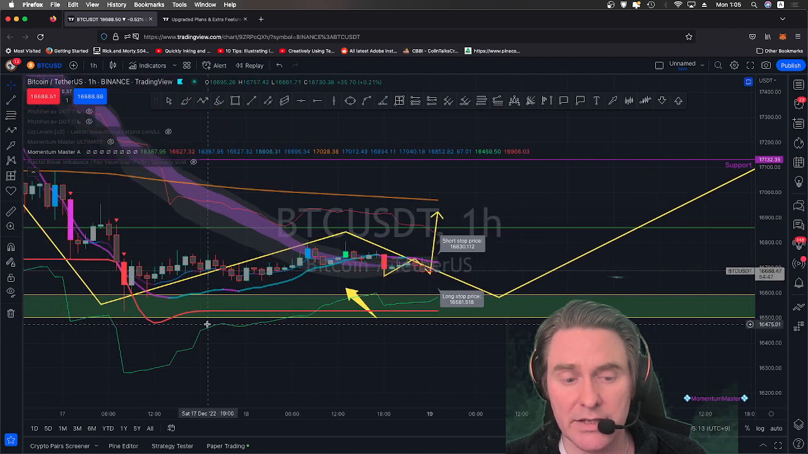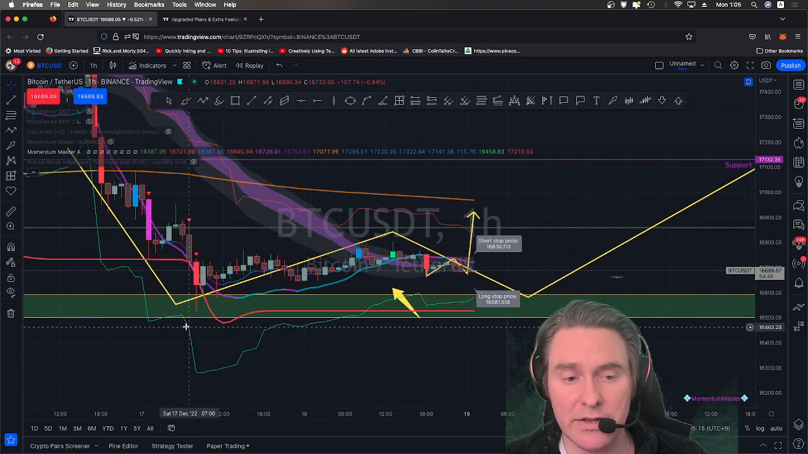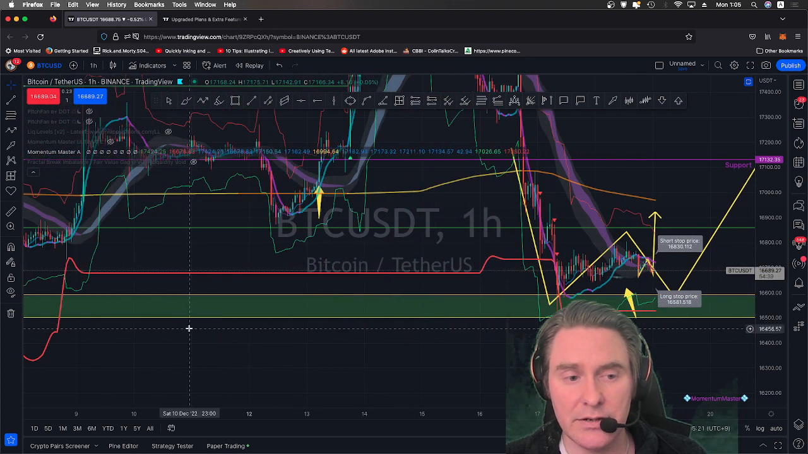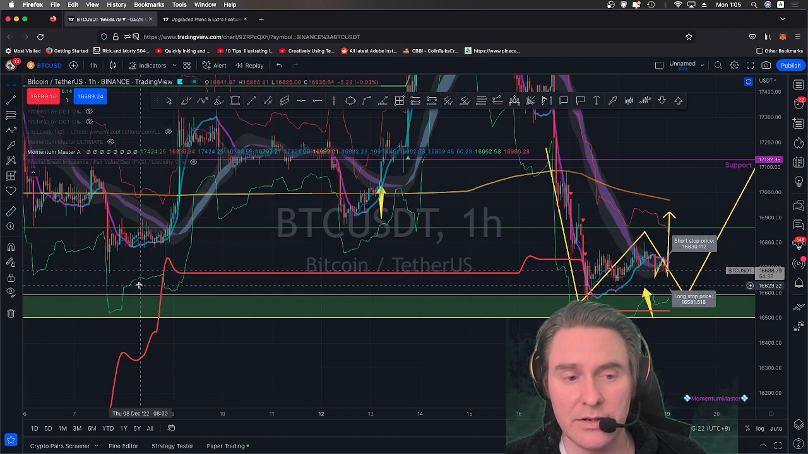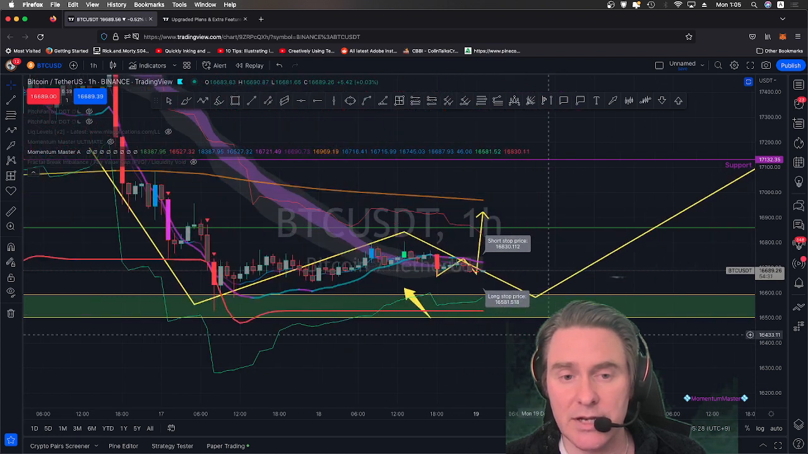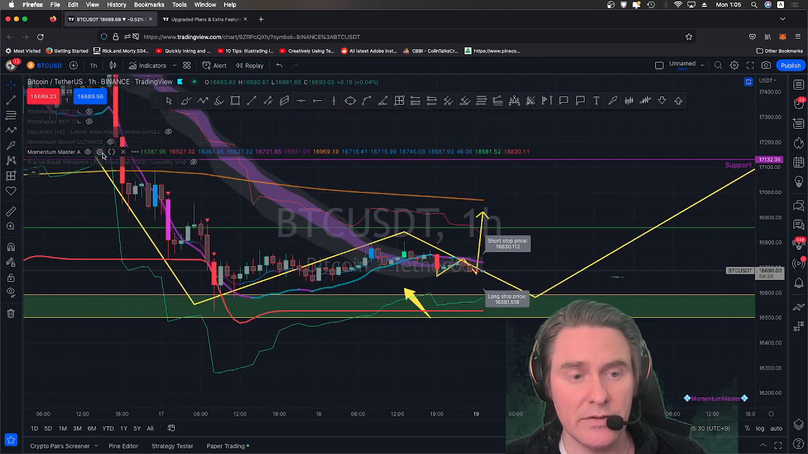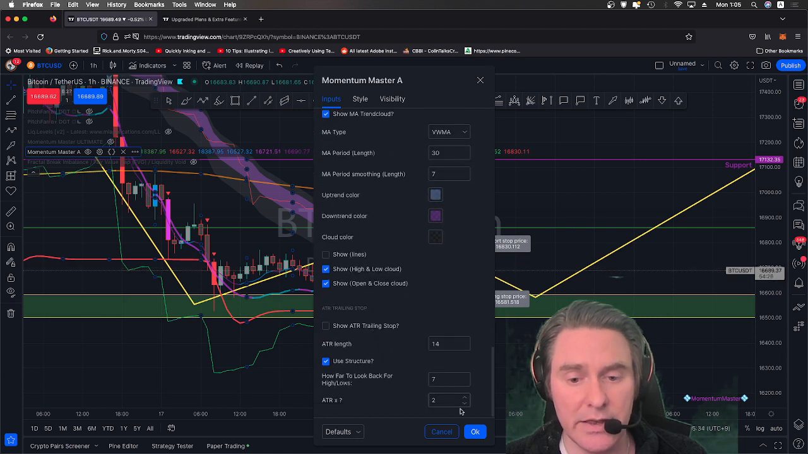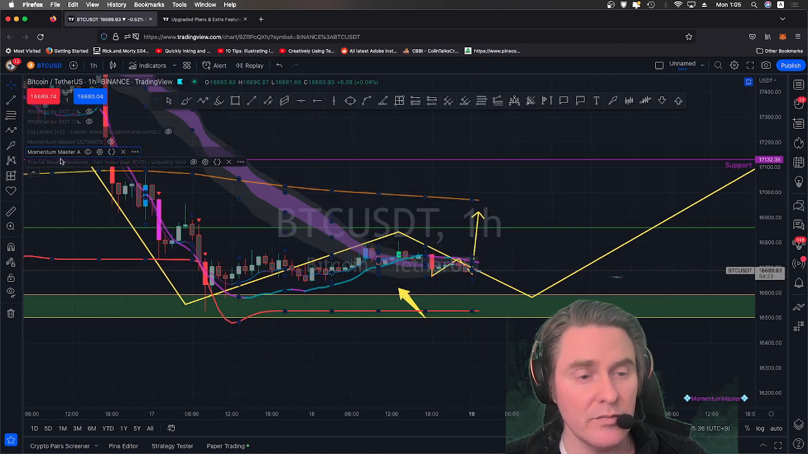And you can backtest these too. You can see, oh, it said it there. Did it hit that stop loss? No, it didn't. You can say, okay, I set a long here and a stop loss down here. It didn't hit that stop loss. So the stop loss calculator, all of these things are nice features within. And that's it for the Momentum Master A.